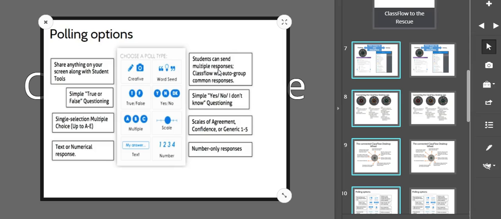Word seed's really cool because word seed allows you to gather the kids. They can do some brainstorming, and it gathers all of their responses and puts them on a card for you.